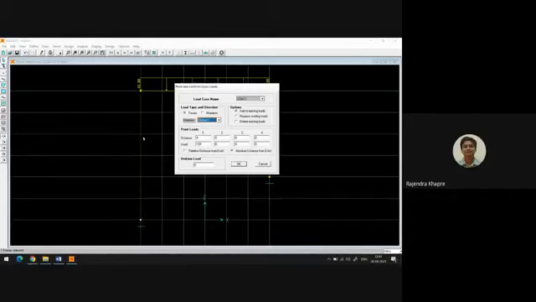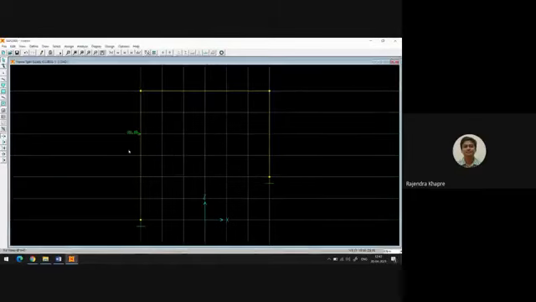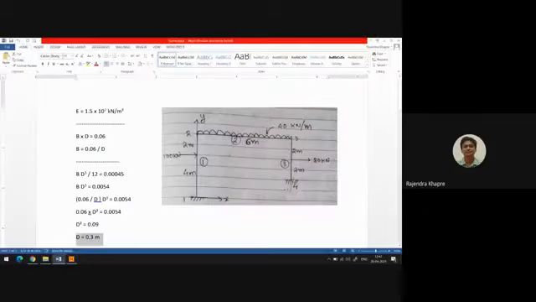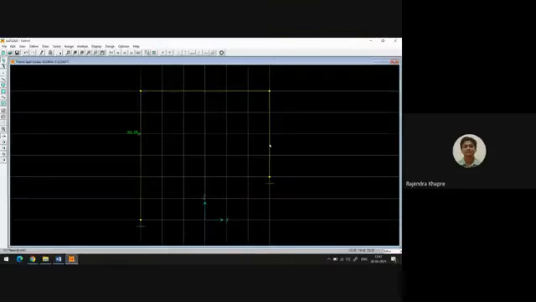So this is your starting point. 4 meters will come over here in the direction of the global x-axis. In the global x-axis, you can see it is reflected over here. Once I say okay, you will find the 100 kilonewton load acting over here. Now similarly, you have to apply an 80 kilonewton load, which is acting exactly at the center of this particular beam.